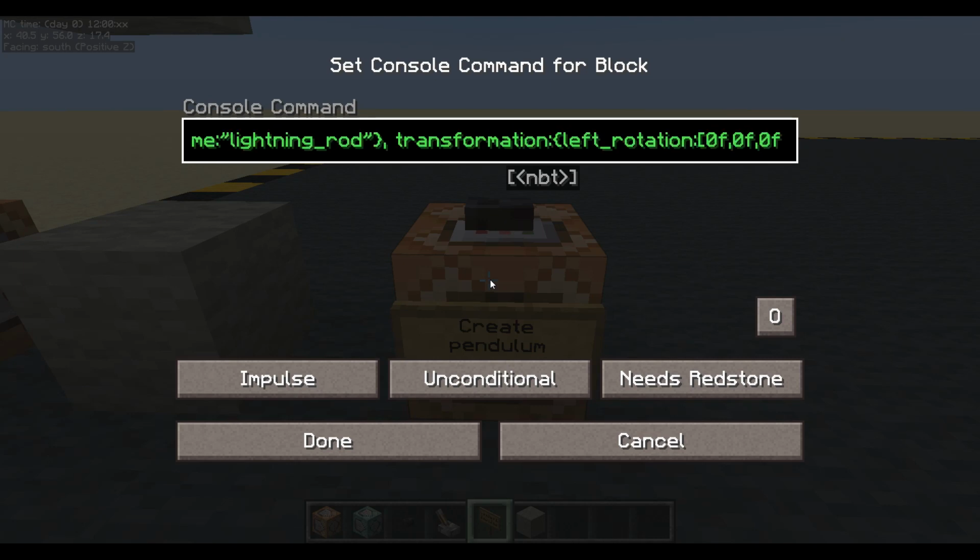0F, 0F, 0F, 1F. And then I'm going to copy all the way up to the word left. And then we'll have right rotation, and I'll have scale 1F, 1F, 1F, all defaults for now, and translation 0F, 0F, 0F. Okay.